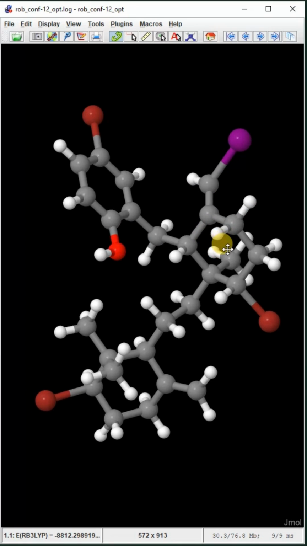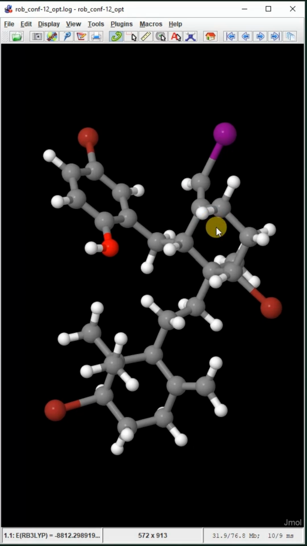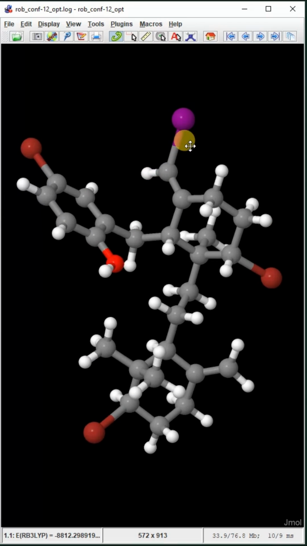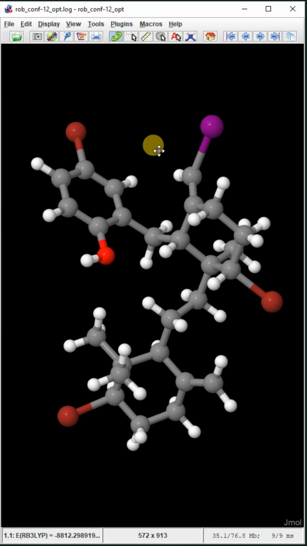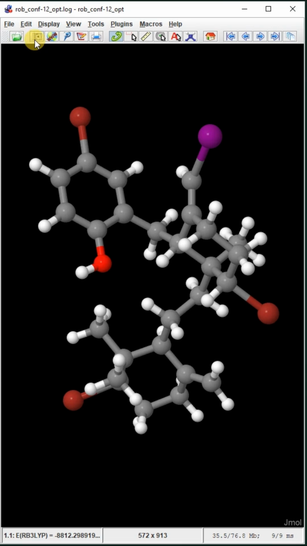Jmol is really a nice molecule viewer. You can open any log file here. If you want to save the molecule, you can set the orientation you want, and then simply click this image button to save the current view as an image, with which you can select different settings and save your molecule as an image.